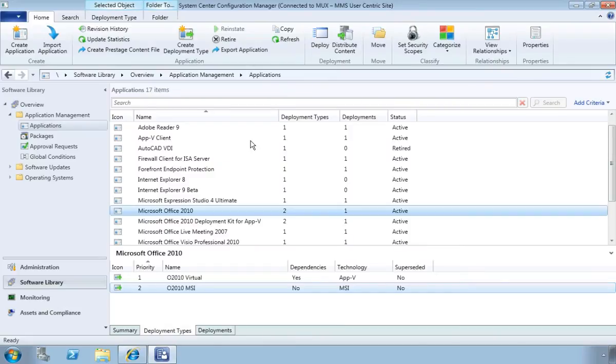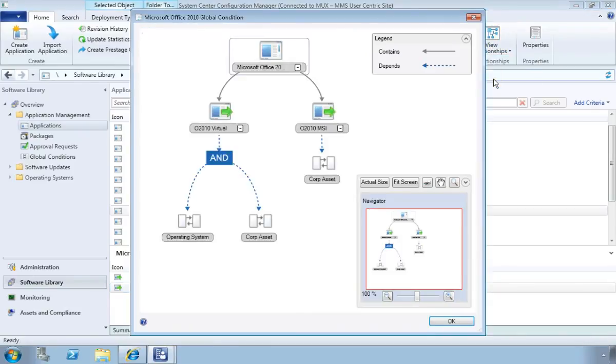Pretty cool. We've also got an ability to look at the relationships. And so I can say here, show me a visual of the global conditions that are in play for me determining if Office Virtual or MSI is installed. And you can see here that I have the Office 2010 application, I have the virtual and the MSI formats of the deployment type, and then under each of those I have some requirements that are having to be met in order for that to be deployed. And so you can see the MSI, there's a corporate asset tag value I'm looking for. Office 2010 Virtual has the corporate asset tag as well. But that's a nice visual way to view the different ways that applications could be delivered from their deployment types.